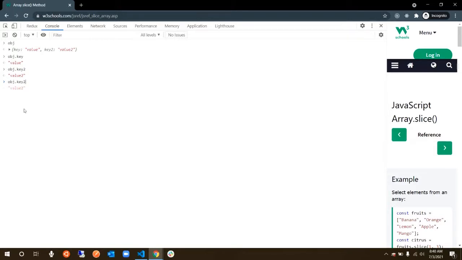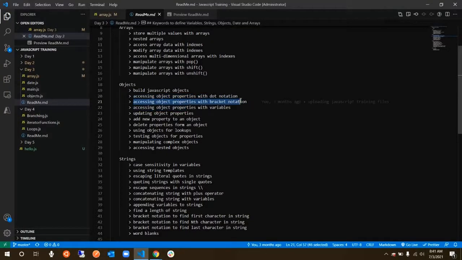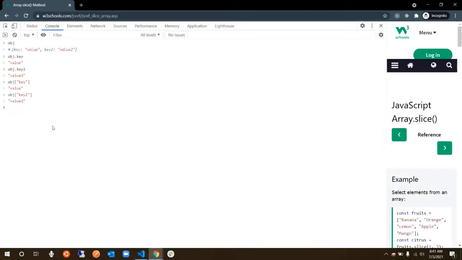Or you can do it the way you do it for an array. That is like this. This is also absolutely fine. You can either use dot notation or you can use this bracket notation in order to access the elements inside the object. Or you can access the object properties with variables. What I mean by that is you can just go ahead and say k is equal to key.